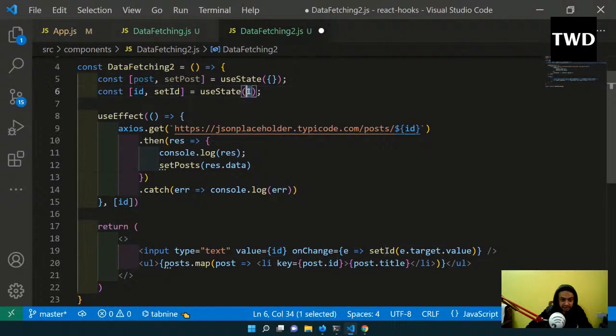So id, we are using an initial state of 1, because we want something to be shown, that's why we are giving it 1, so at least the first one is shown. And then we are going to have an input box in which we just need to change it from 1 to 2, 3, 4, and we'll get it. And we don't have all these fancy things now.